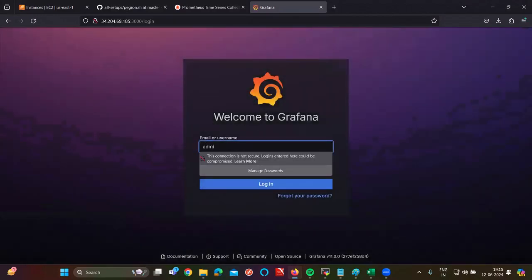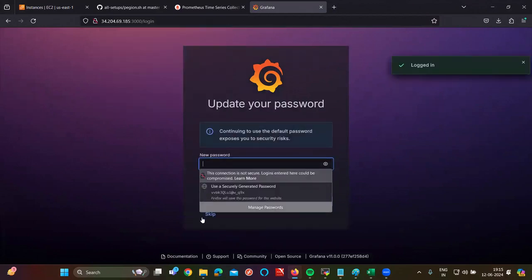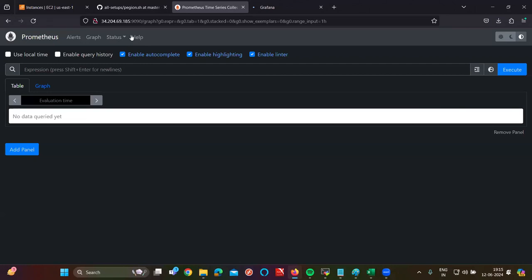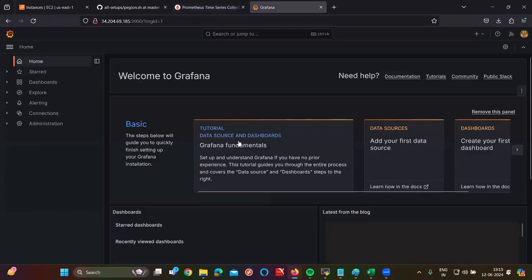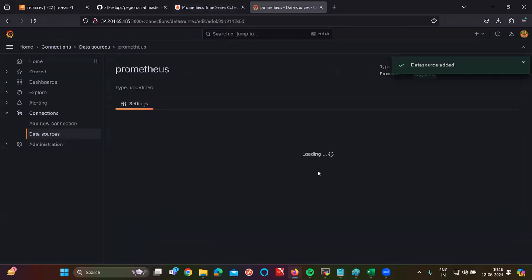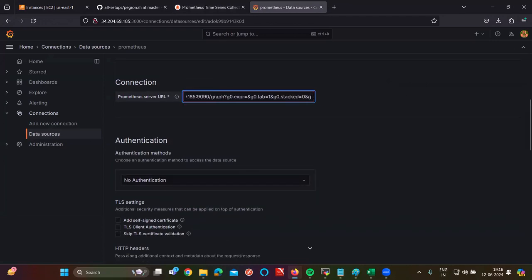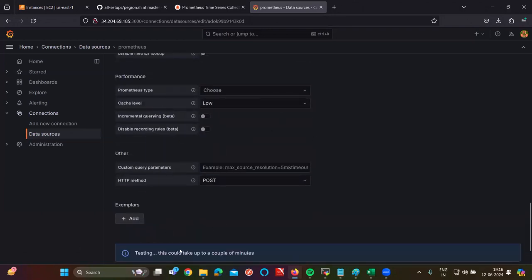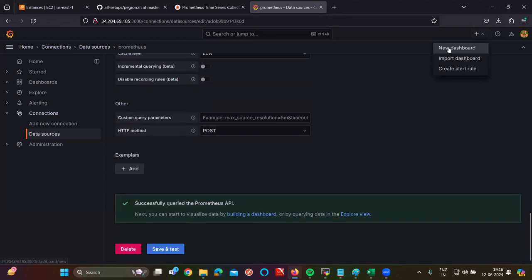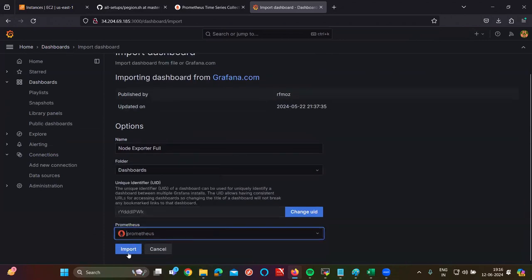So username will be admin and password is also going to be admin. I'm not going to give the new password here, I can skip it off. So directly go ahead and give the data source here. Click on save and test and click on build a dashboard. So new dashboard, import. What is the code? 1860. This we already saw in the last session.